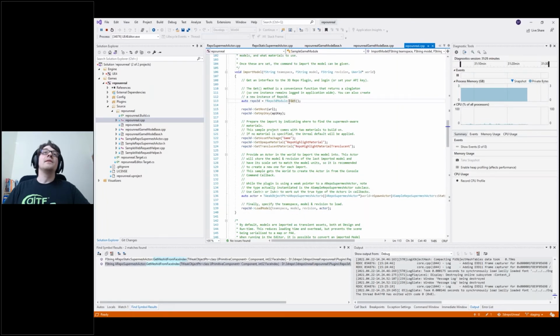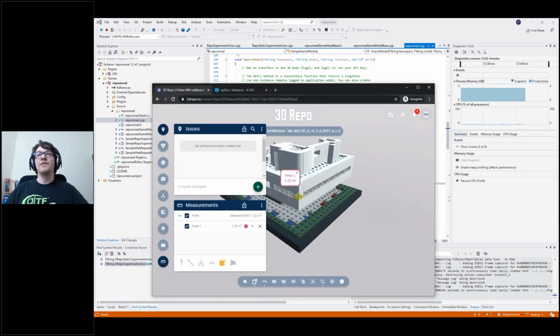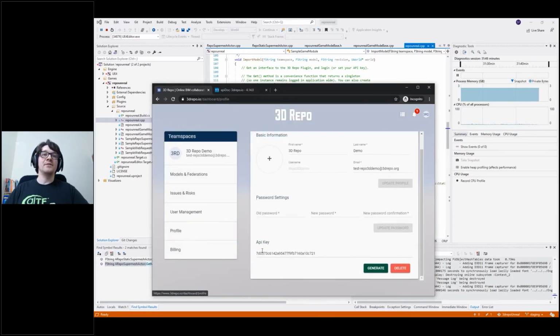So these few lines first get an interface to the plugin. They then set the host, which is the server containing the 3D Repo IO API. We set the API key. This is for authentication. You can get this API key from your team space. If I go to team spaces here and then profile, you'll see an API key there that can be generated on the web.